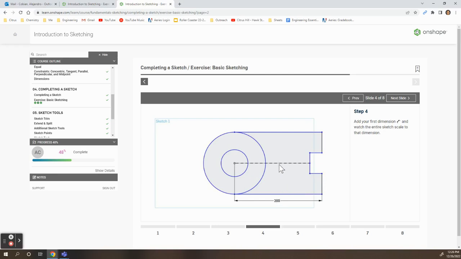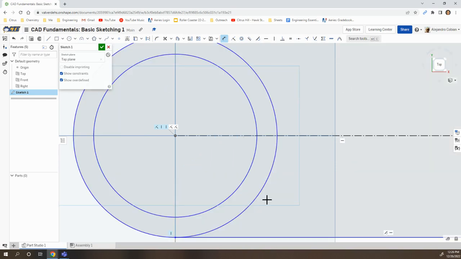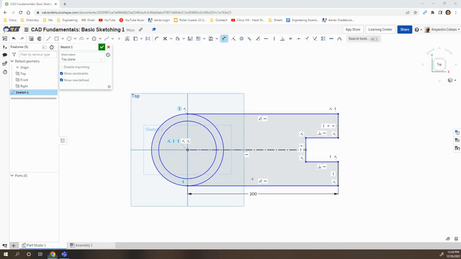For step 4, we are adding 1 dimension. So let's click on the letter D or select this dimension tool here. You may not be able to see all of these icons, so select the drop-down menu and open all of these icons. All right, so we need to create a length for this line. So let's go downwards, add a value of 200. And notice everything is enlarged.